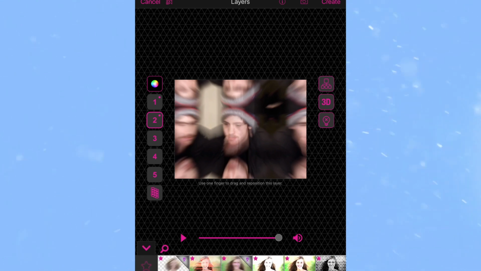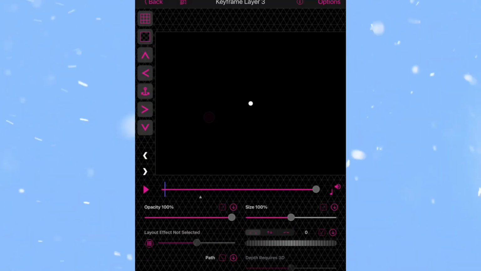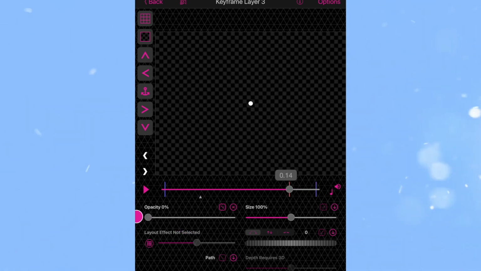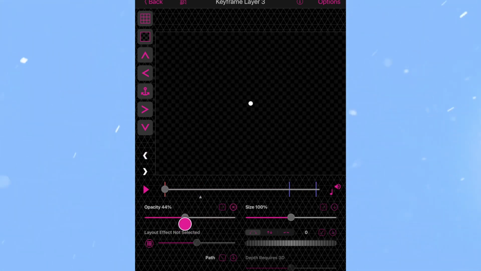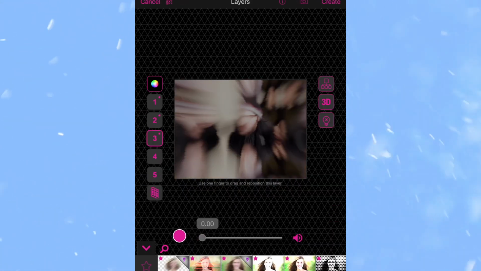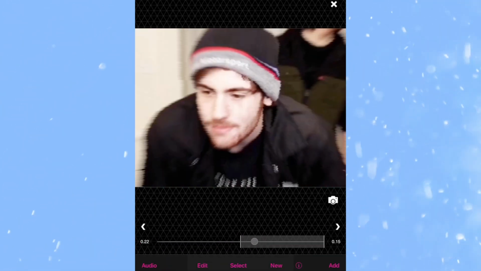After that, we're going to add blend BG to our second layer, and then we're going to add color to our third layer and select black. We're going to make the opacity 40 at the end, and then go 3 keyframes back and make the opacity 0. Then we're going to go to the beginning, make the opacity 40, and then go 4 keyframes forward and make the opacity 0. After that, we can hit create, and we finished our second transition.